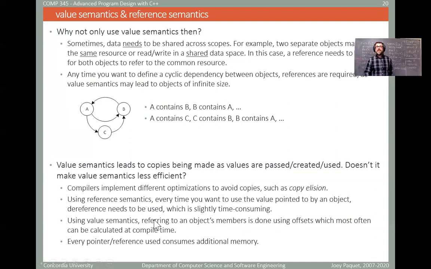When you use value semantics, if you have an object that is composed of different parts, the compiler will use offsets, which are calculated at compile time, to refer to the members of the object. So it doesn't need to use dereference in order to access the members of a class. It would use offsets, which are computed at compile time, not at runtime. So that's another reason why value semantics is desirable.